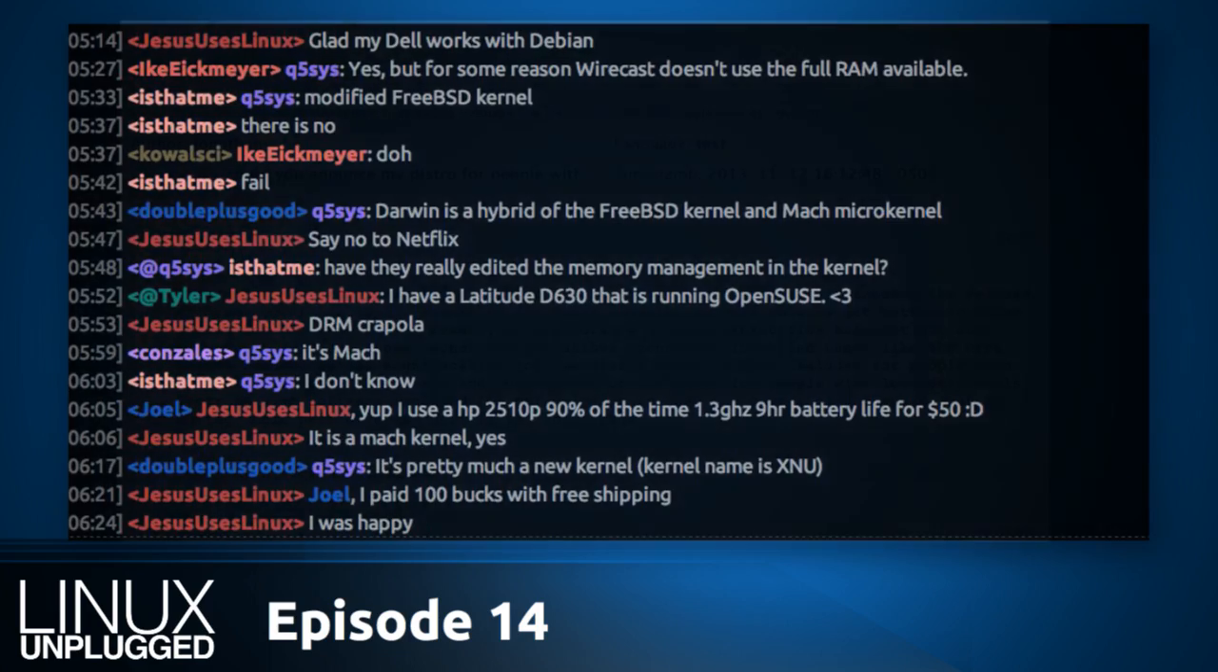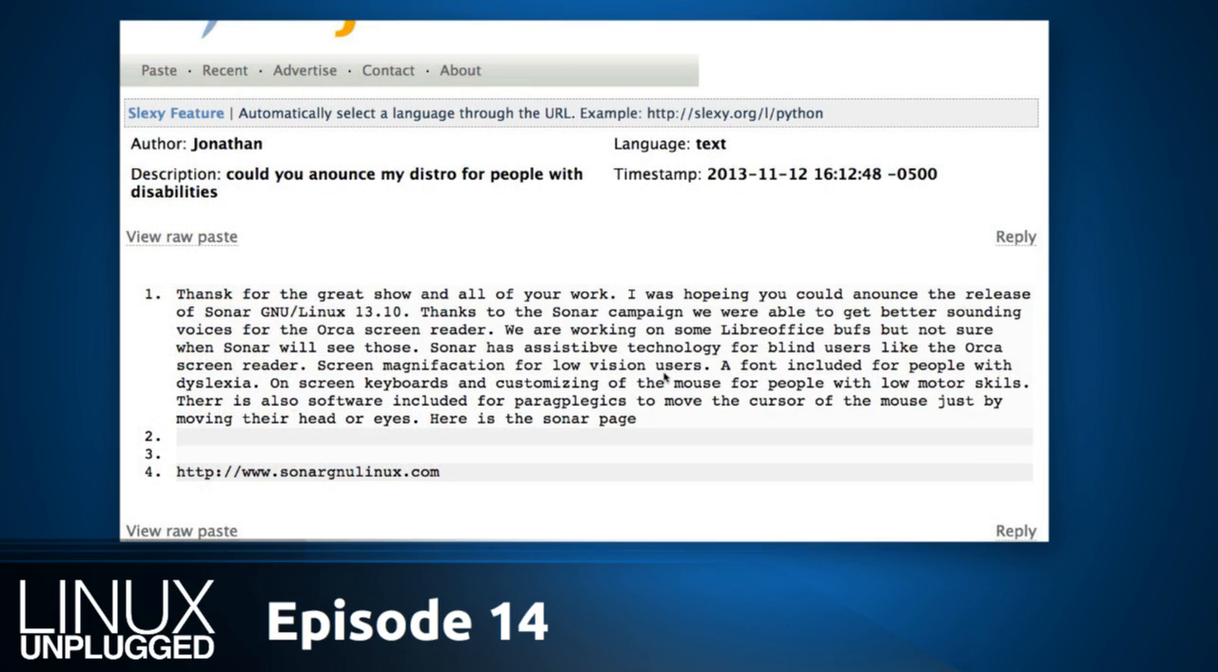All right, well, we do have a final email I wanted to touch on before we run. This one came in from Jonathan. He says, thanks for the great show and all the work. I was hoping you could announce the release of Sonar GNU/Linux 1310. Thanks to the Sonar campaign, we were able to get better sounding voices for the Orca screen reader. Yeah, this is a distro that is targeted to folks with disabilities. We're working on some LibreOffice buffs, but not sure when Sonar will release those.